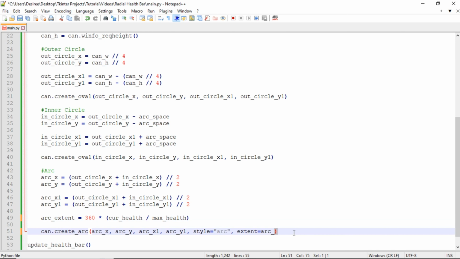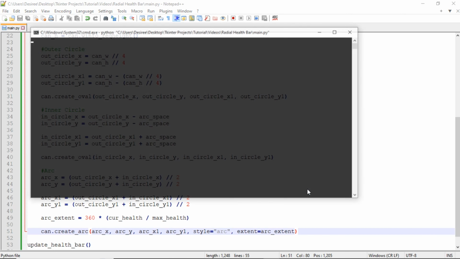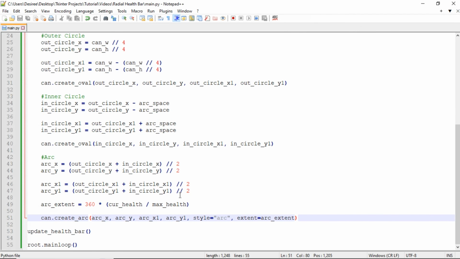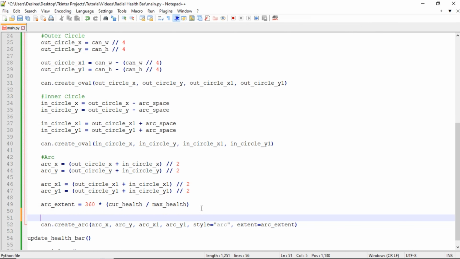So set our extent to arc extent, like so, and run the code. And you'll see that the arc disappeared, and that's essentially because whenever the arc's extent is equal to either 0, 360, or a multiple of 360, it's not going to show up. So we're going to have to add in an if statement. So we're going to make our if statement to where if the arc extent is less than 360, we're going to draw an arc, but if it's equal to 360, we're going to just draw a circle.